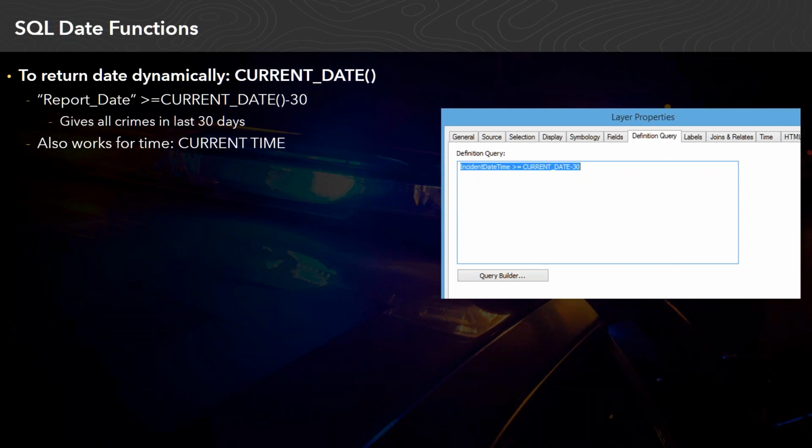You don't have to do that. There's a function in SQL that lets you do that. It's called current date. Current date gives you the ability to call the system date and then to set up an expression. In this case, I've got this little clip. I have an incident date time is greater than or equal to the current date minus 30. So you're setting the current date as a reference. You're telling the computer to go back 30 days from the current date, and you want any value that is greater than or equal to that time to be displayed. This also works for current time as well.